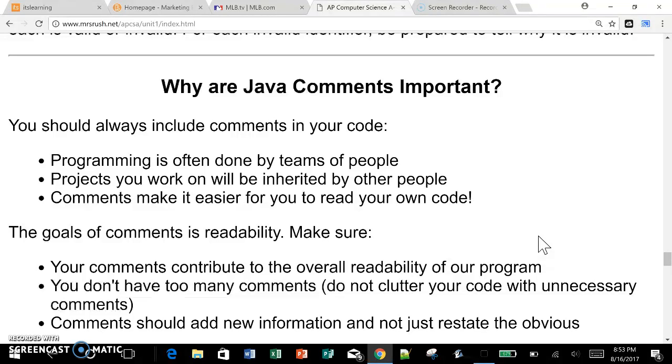Projects you work on will be inherited by other people. So a year from now, 5 years from now, somebody else might have to update your code. And so comments help to provide just kind of a trail of what you did and why you were doing it. And comments make it easier for you to read your own code so that you understand why you did certain things.